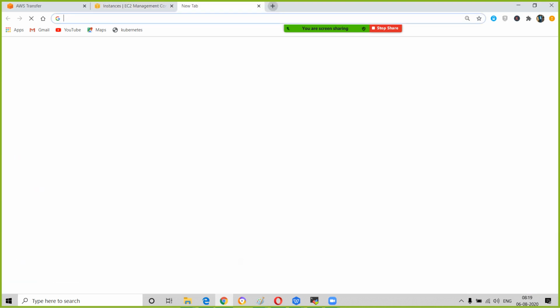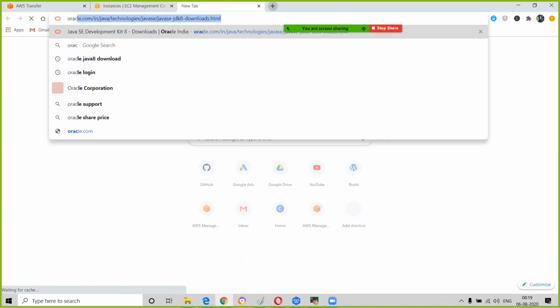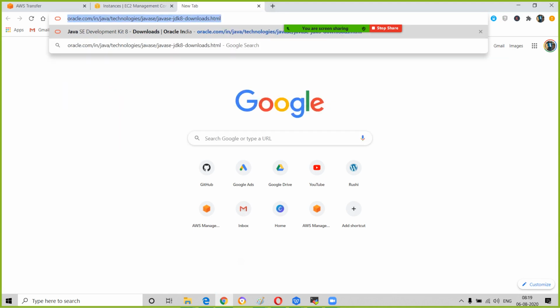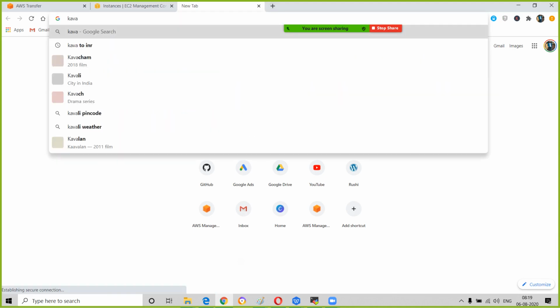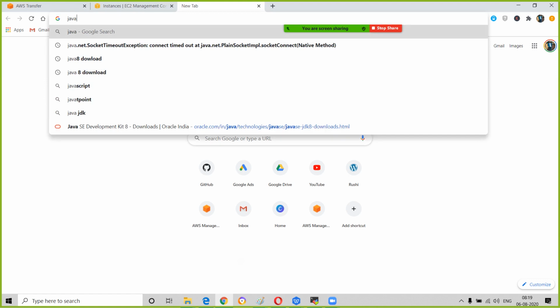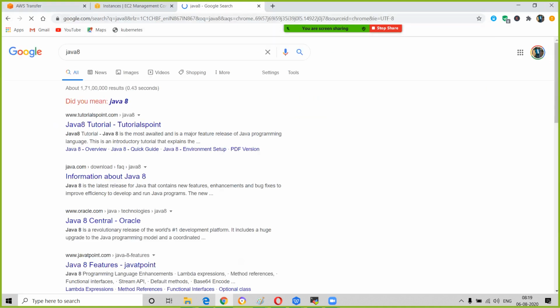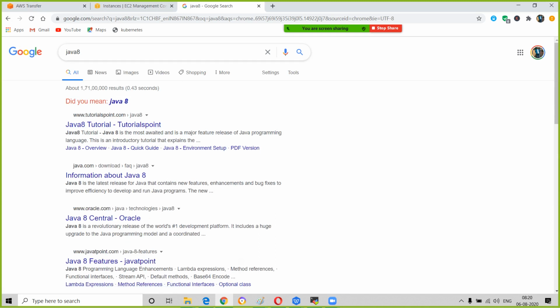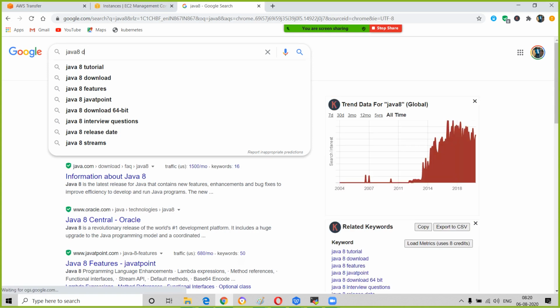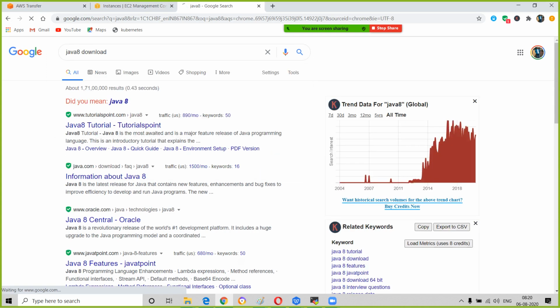So what you have to do is go to oracle.com. Just which version you need? Java 8, right? Java 8 is the standard version which most developers will be using. In your case, if it is a different version, just type your version here. Java 8 download. Specifically, we have to mention that, guys.